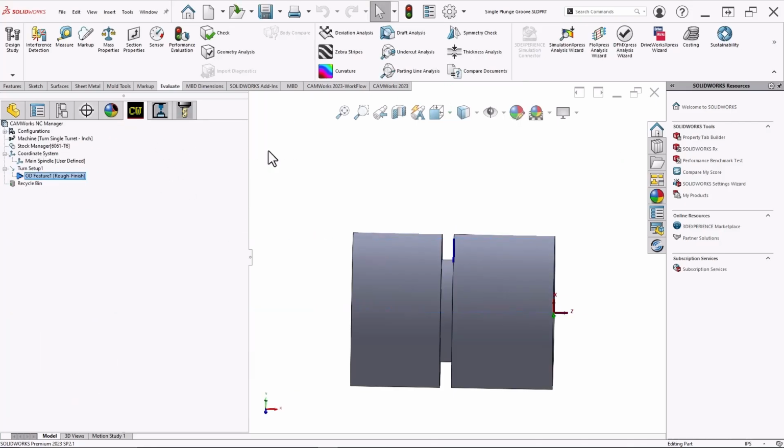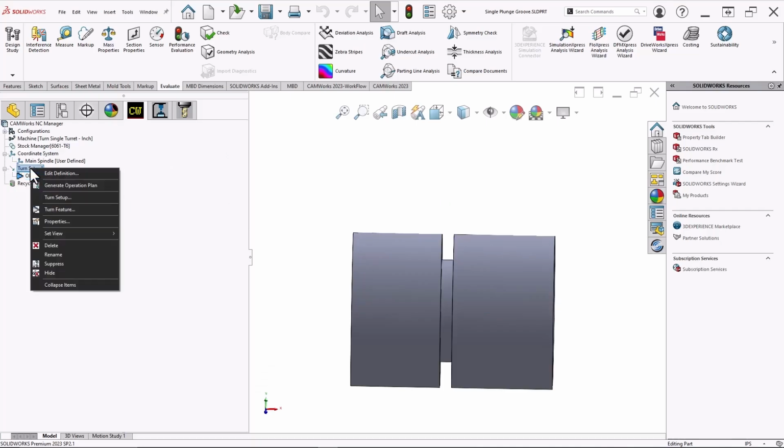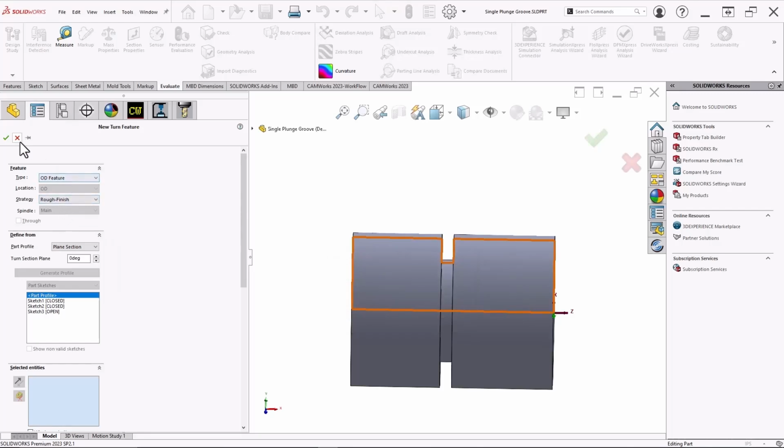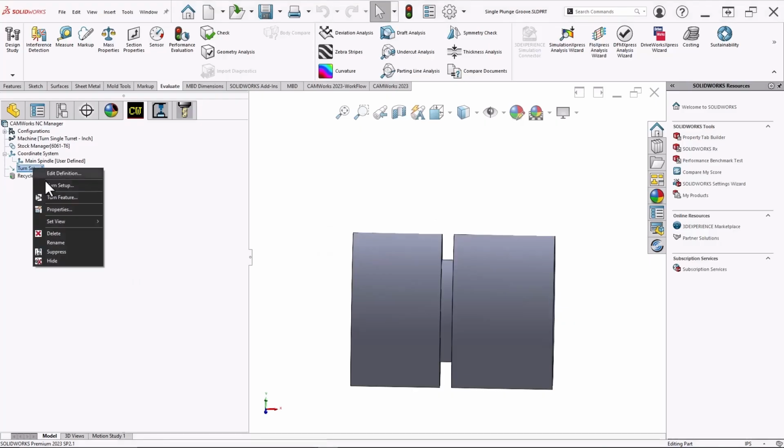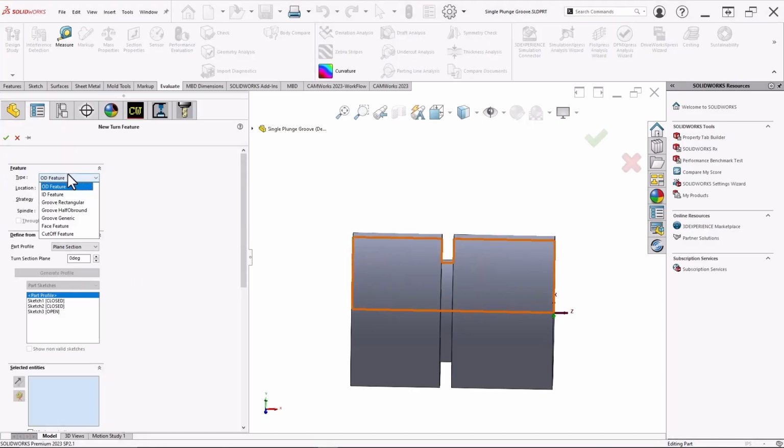In order to do this, there are some specific settings that you have to follow. If I right click the turn setup and select turn feature, actually before I do that, let me go ahead and delete this completely. So we'll start from scratch. So in my turn setup, I'm going to create a turn feature. It has to be an OD or an ID feature. When doing single plunge groove cuts, you cannot select any of the groove type options. You have to select OD or ID. Technically, you could do face feature as well. In my case, I'm going to pick OD feature. Default strategy, I'll leave it at rough and finish.